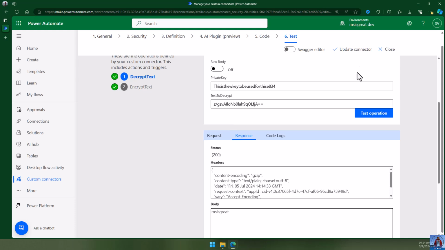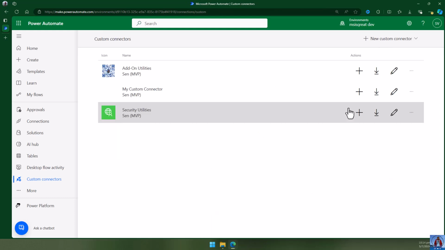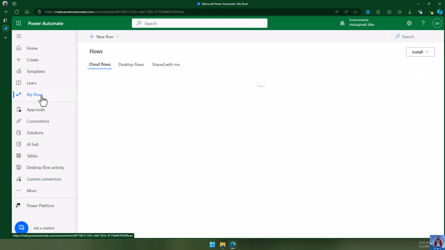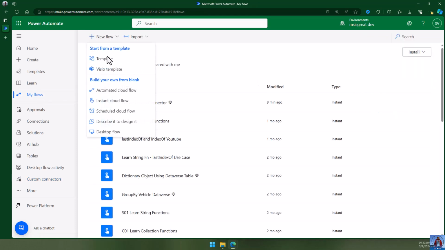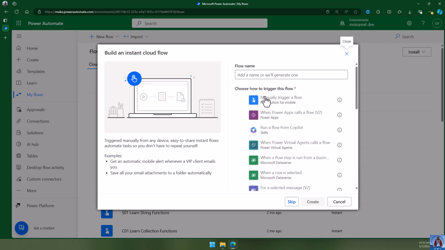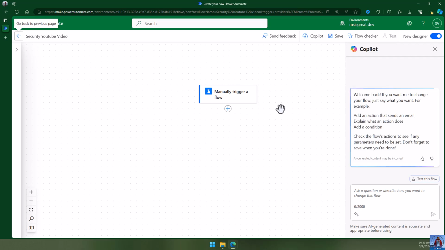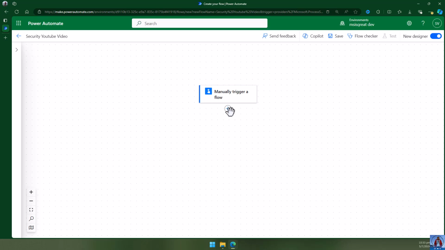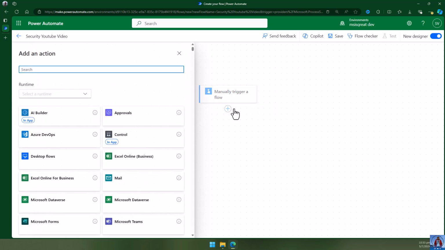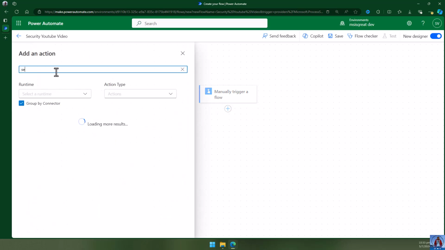Let's see how to use it in our Power Automate. Let's close this. We have successfully created it. I'm going to use this in the Power Automate. So let's go to my flow. We create a new flow, which can be called like security YouTube. And I'm going to create a new flow from scratch, which is a manually triggered flow. Let me remove this.